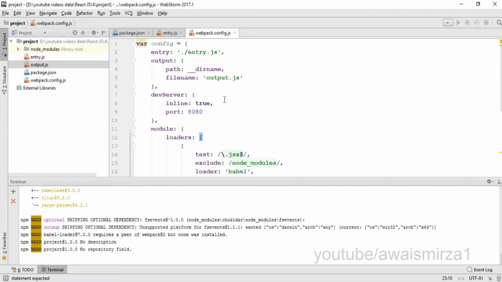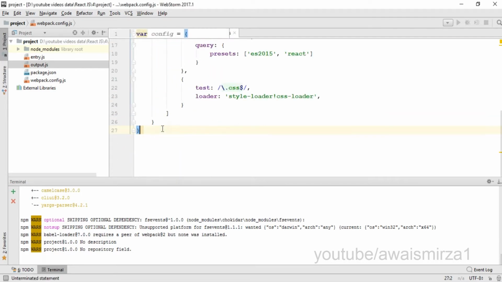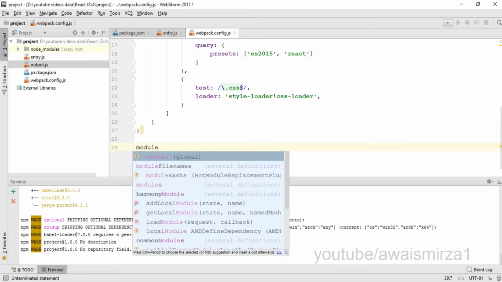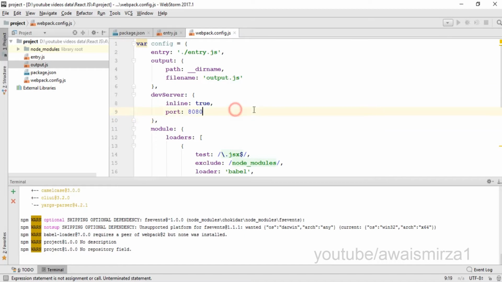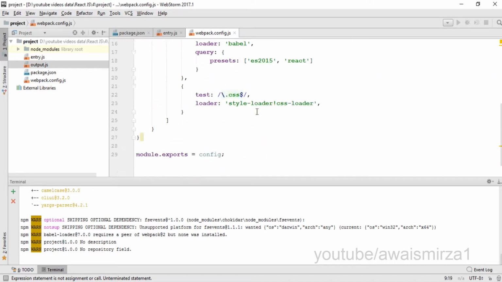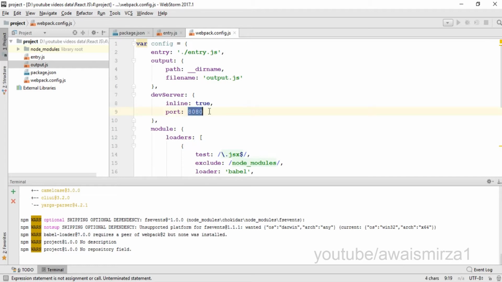So that's been done. We have created our config object. Now we need to export this config object to be used at the time of running our application. So at the end I'm going to write module.exports = config. So that's been done for this file. It is very hectic at the start, but this is required. Make sure you remember the port, the entry point file and the output file that we have written right here.